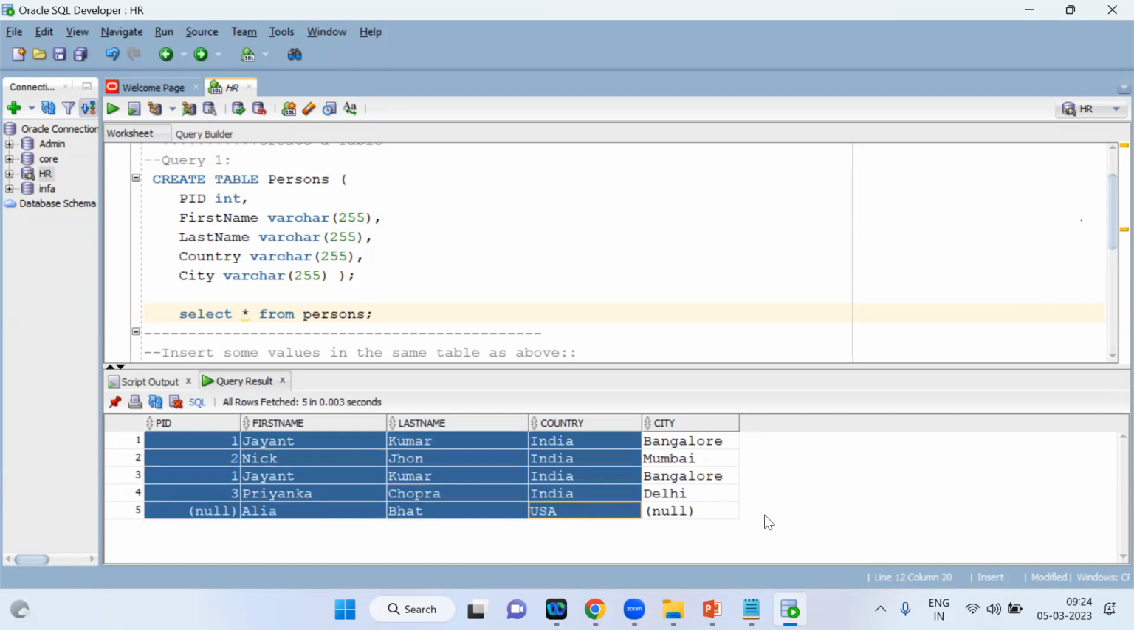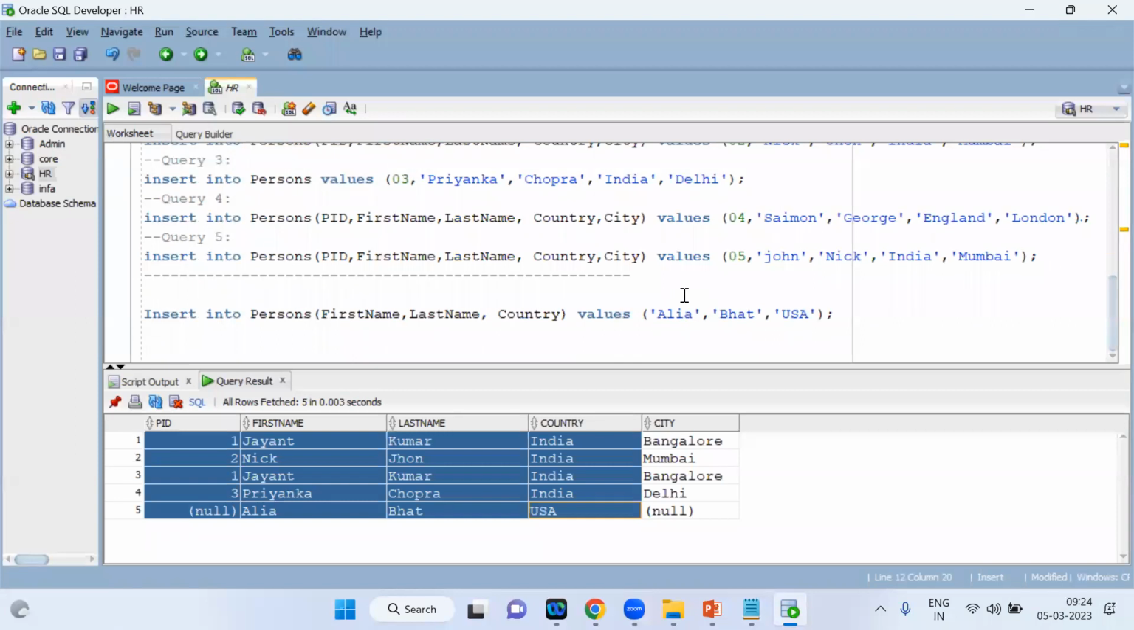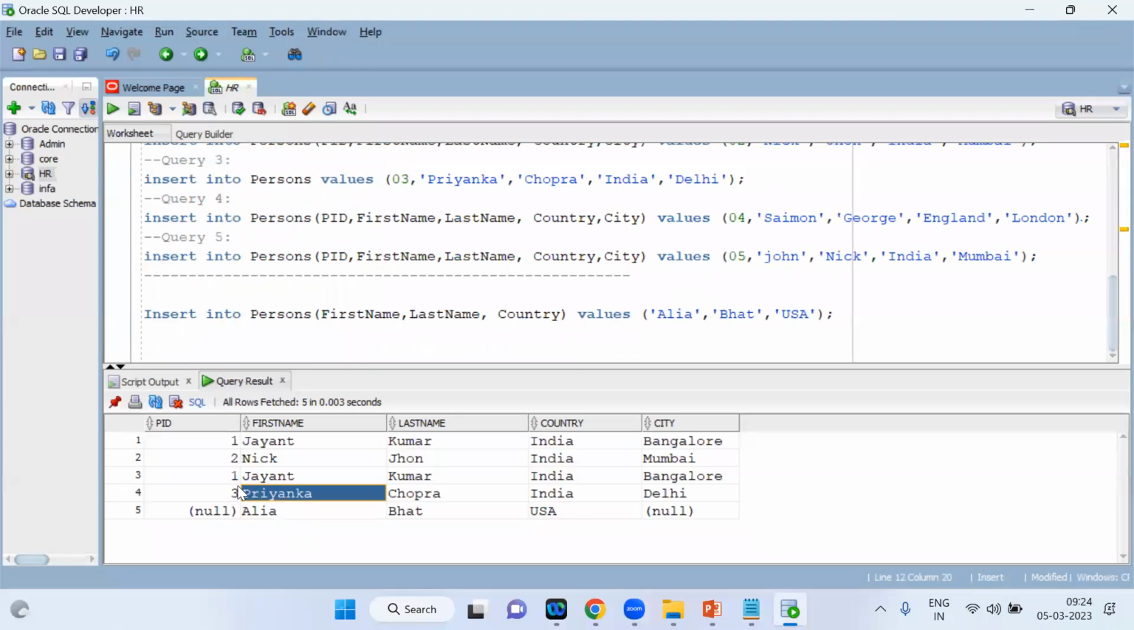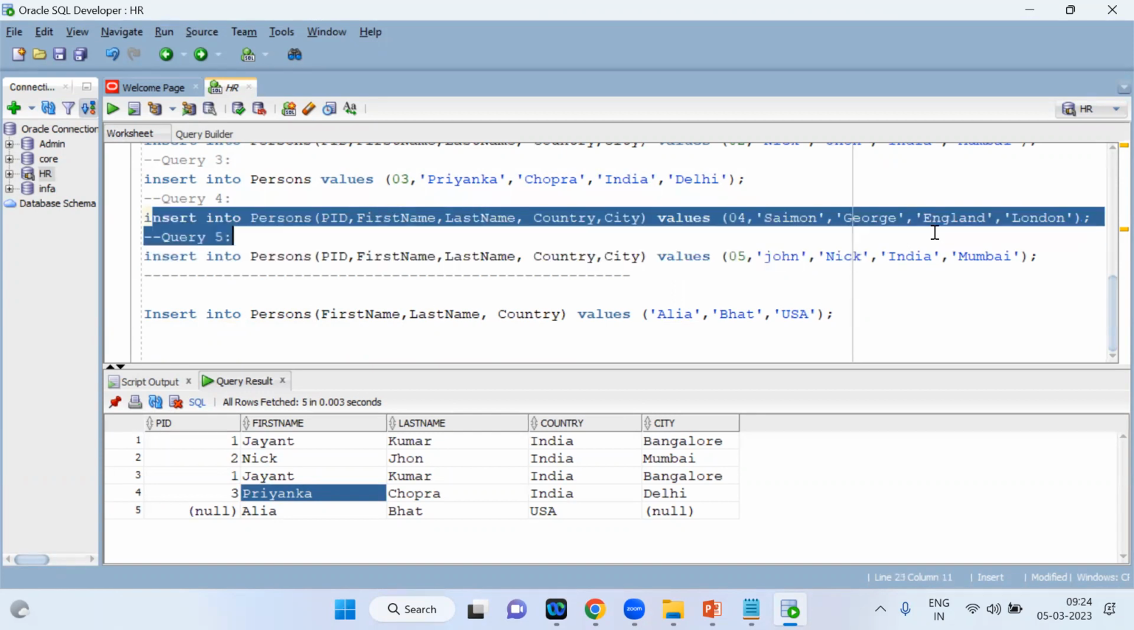Any question in this, guys? Anyone? Jai, can we reverse the order while inserting the data? Instead of number 3, Priyanka and Chopra, I am going to give Chopra, Priyanka, and 3. Like this, whether it is accepted? See, the thing is that the moment you run this query, it will be added in the sixth row. So if you want to insert in between, it will not be possible.